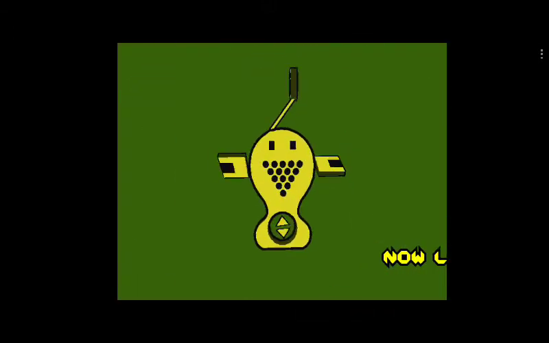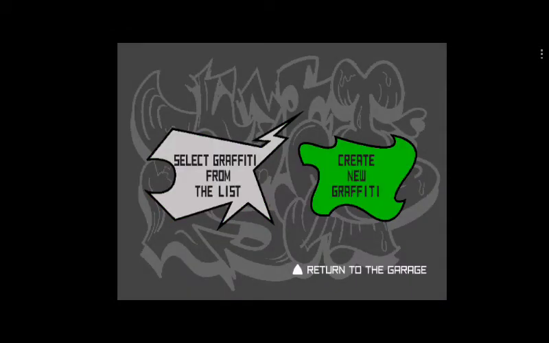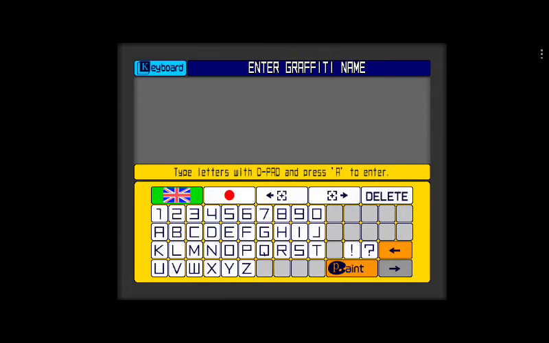So let's go into the graffiti editor, and I'm just going to create a new graffiti. And so we have lots of different sizes to work with. I am going to pick large today because I think it's pretty good. One size fits all. From a large, you can make a small if you want to. You can make a big one, but working with the large size is pretty basic.